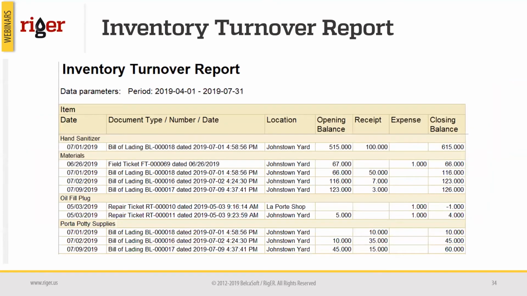The other report is the inventory turnover report. It's pretty much similar to the rental unit turnover report, but it shows you the items that are not serialized. Usually it's consumables, parts, or some supplies. And it shows you by document, again, what has been purchased or what has been expensed or just consumed through the delivery or field ticket.